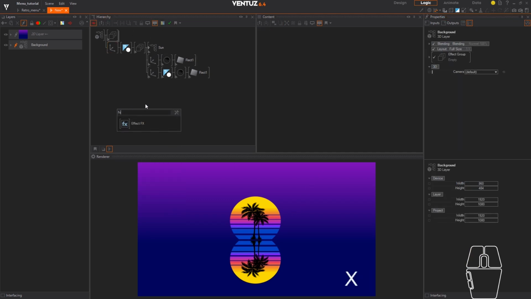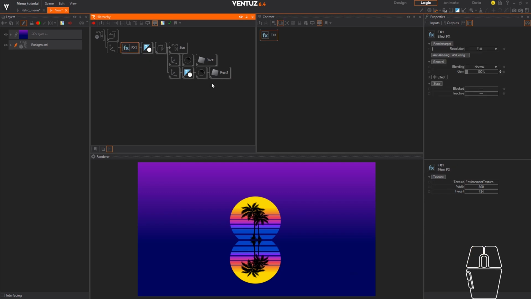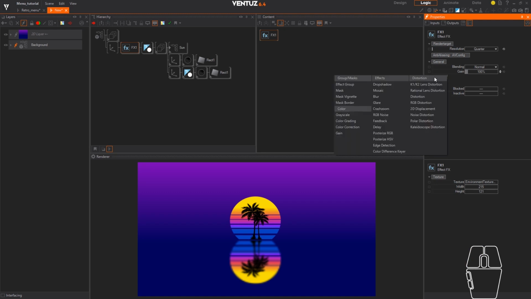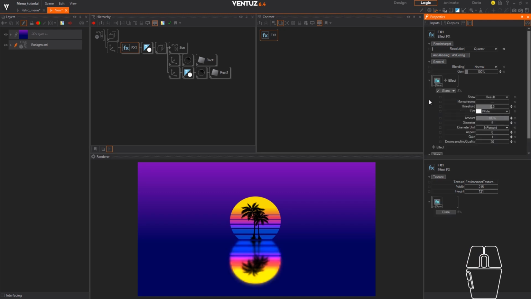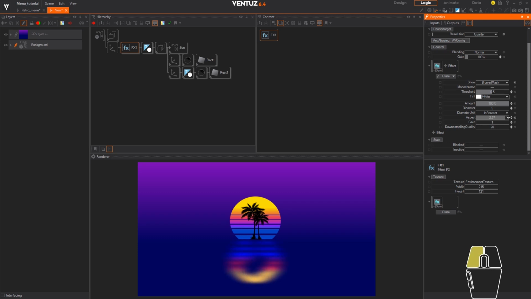Now we want some effects on it, so grab an FX node, drop it in between. And under the resolution, we are saying quarter resolution, because this FX node is pretty performance heavy and you won't see it on a blurred surface, so we can downscale it a bit. Drop in a new effect, choose glare, and under show, choose blurred mask. Now get the aspect a bit higher, so we get that fuzzy breakdown on the edges, and a little bit of gain, and also we can downsample the quality of it, because nobody will notice it.